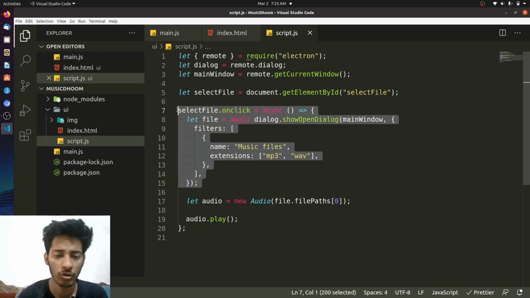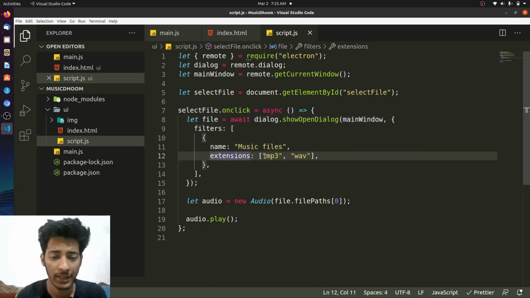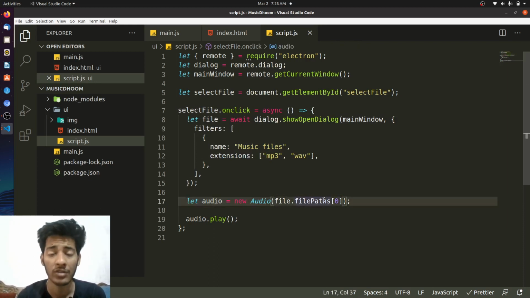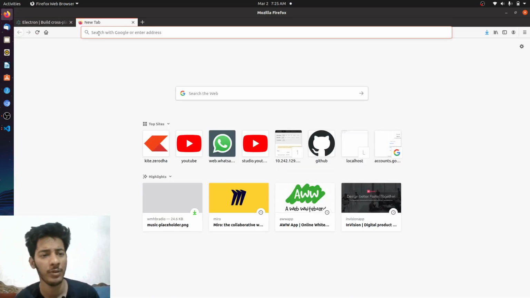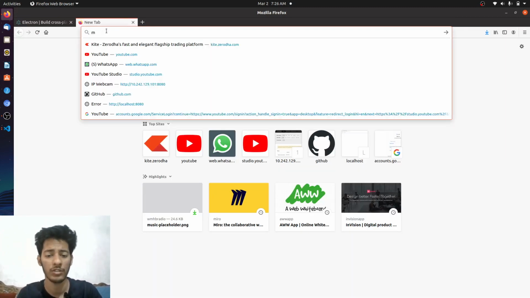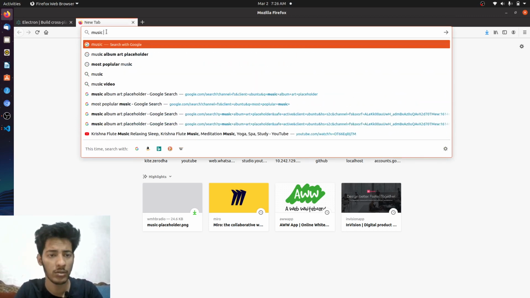We'll just refresh the app whenever we make a change. So the select file is working. We are selecting a file of type mp3 and wav. That's great. The next thing is to actually get all the information from it. There's some extension for that, so let me search to find that particular extension. So, music metadata.